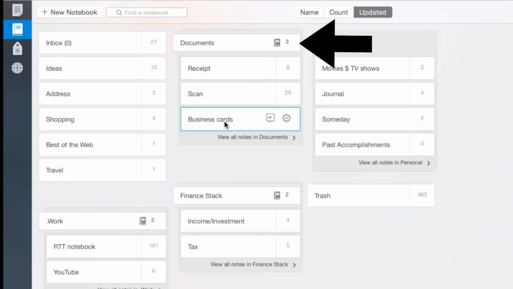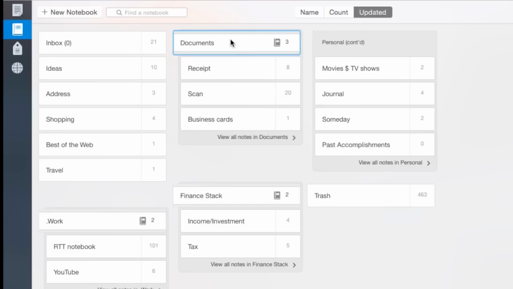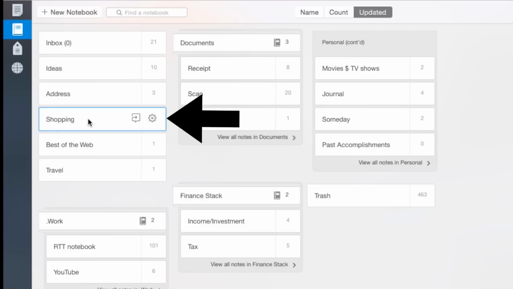You can do similar things with business cards, and the best part is the Evernote mobile app has a built-in OCR reader, which means it can fetch text from documents and make it searchable. And finally, there are other notebooks like shopping, where I keep a log of all the stuff that I need to buy and my subscription service.